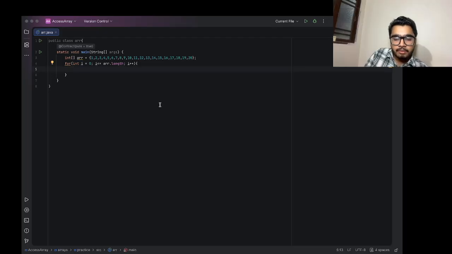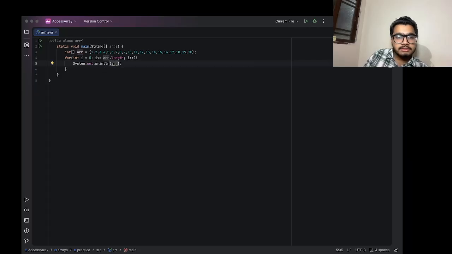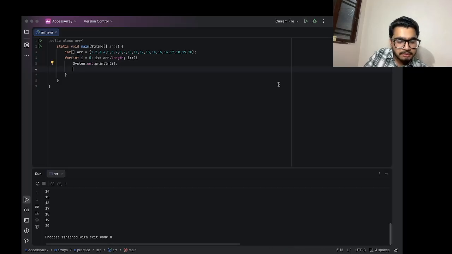Here I will write System.out.println array, right? What I think is the correct thing here is to print i. Okay, let's just print it and hope this code runs. Okay, see.